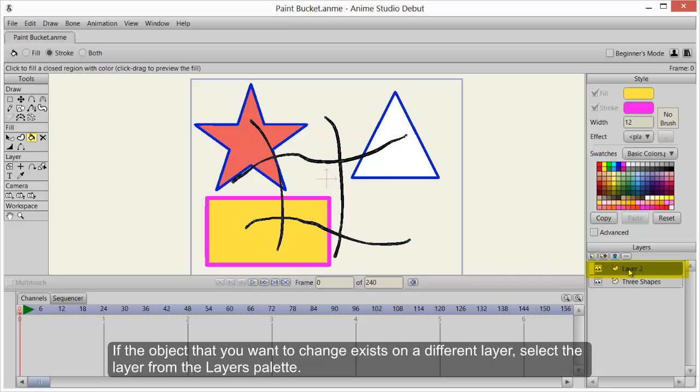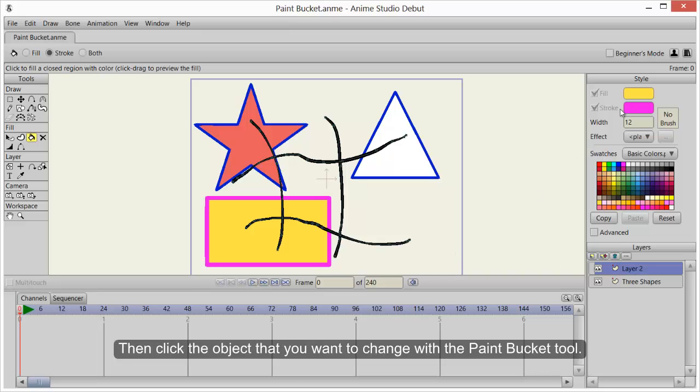If the object that you want to change exists on a different layer, select the layer from the Layers palette. Then click the object that you want to change with the Paint Bucket tool.